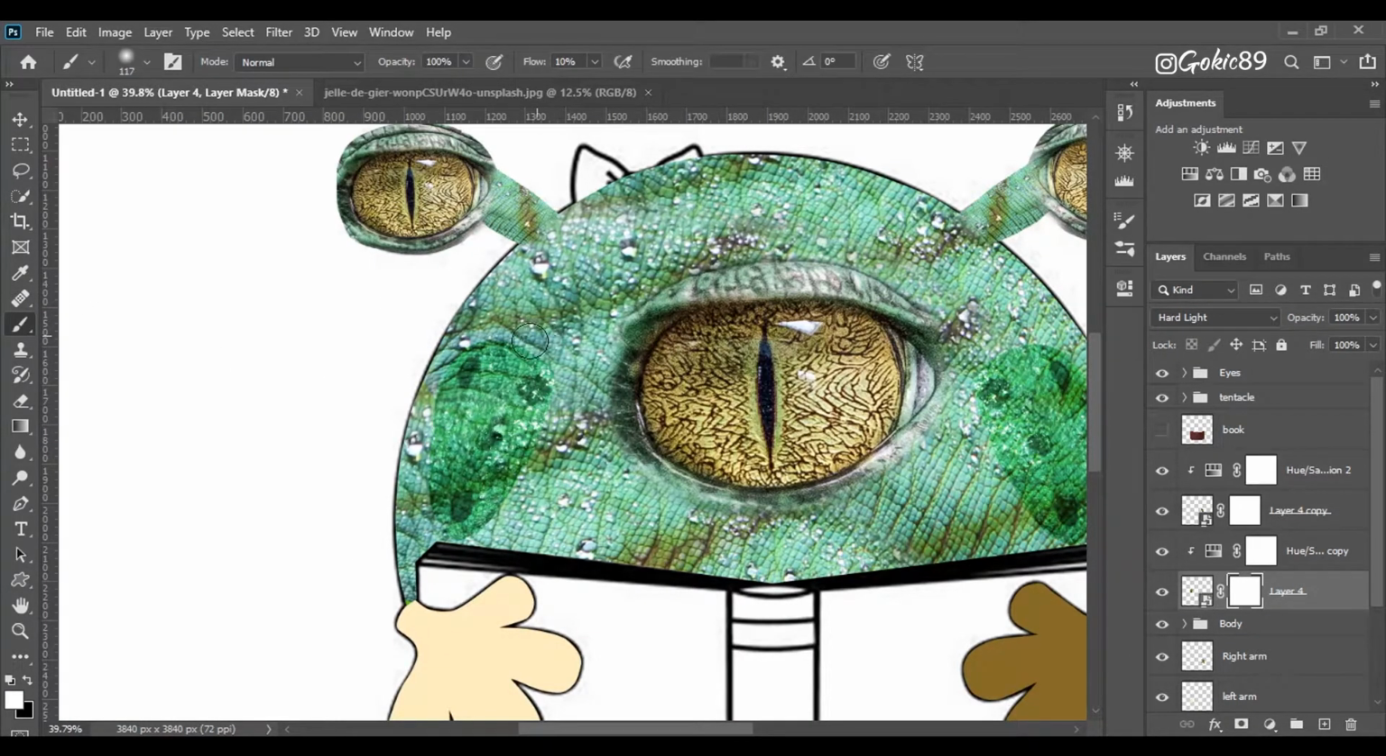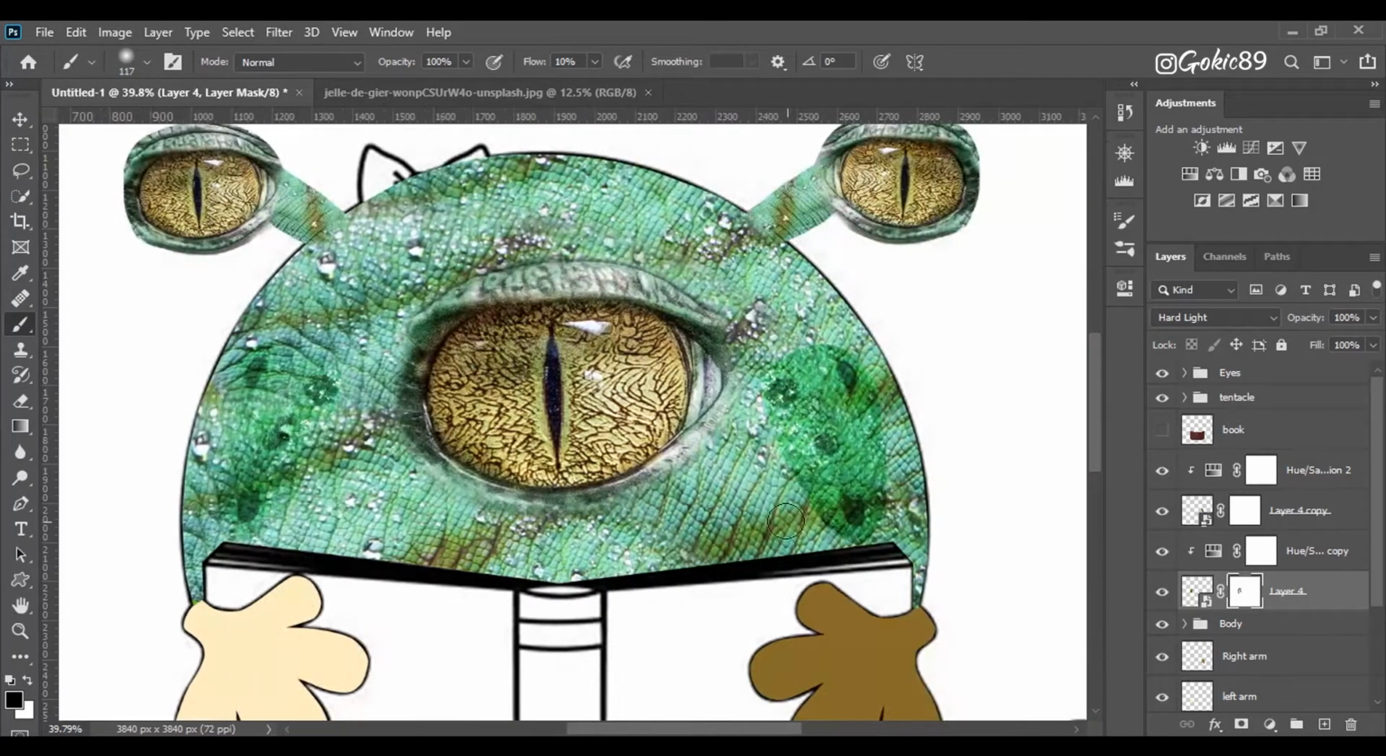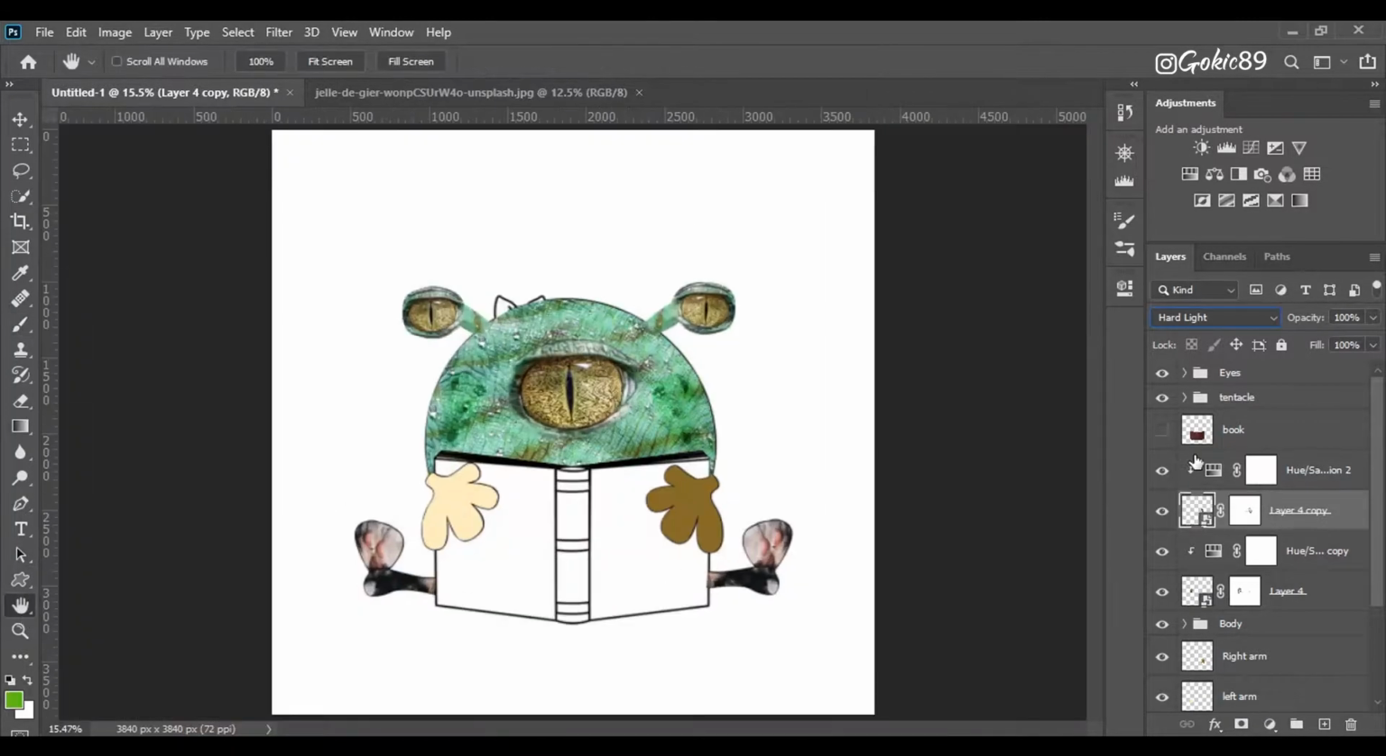Now we are going to use a mask, of course, to hide unnecessary parts to blend it better. That's it. This is much better. Group that.